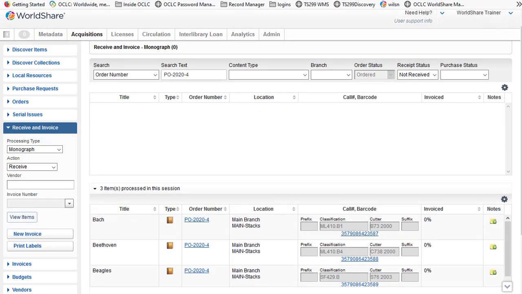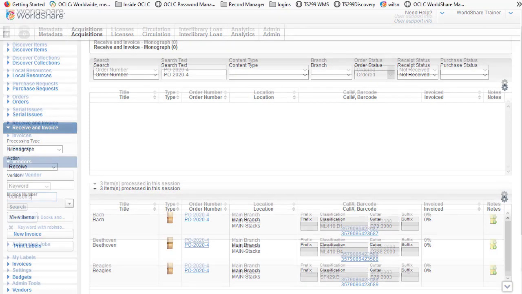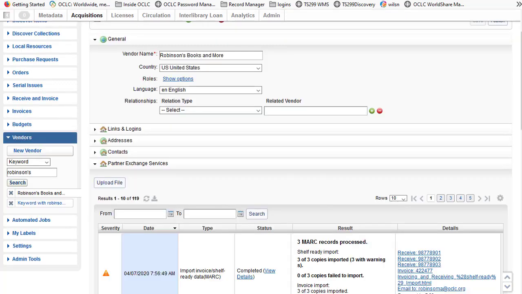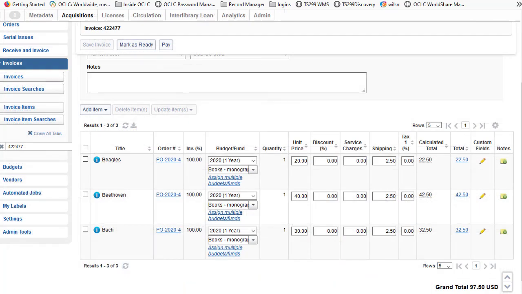Now I want to go to the invoice that was uploaded with these items. I'll click on Vendors on the left, and then I'll click on the name of the vendor in my search history, and then I'll click on the link to the invoice. You can see it says invoice 422477, so I'm going to click on the invoice number there. Here I can review or edit the invoice if I need to. The pricing and invoice date and number came from the invoice data file that I uploaded.